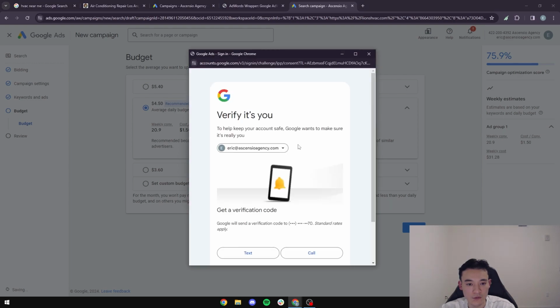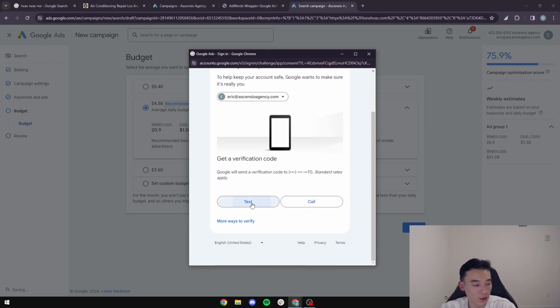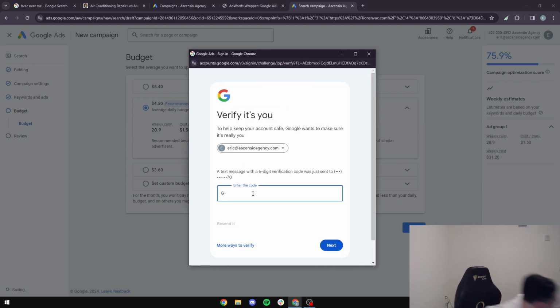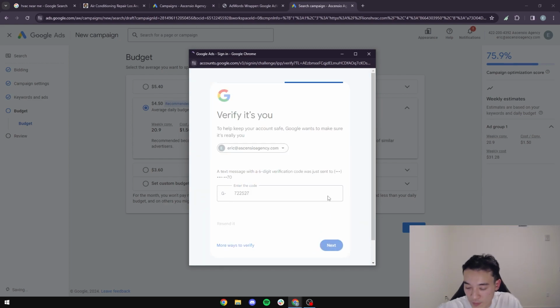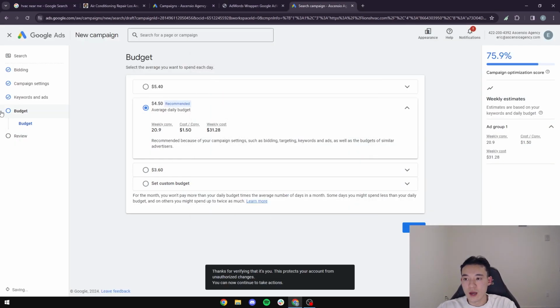And then this is just confirming my email right here. So give me 1 second. I just need to text this here. I just need to verify my account. Making sure. Cool.